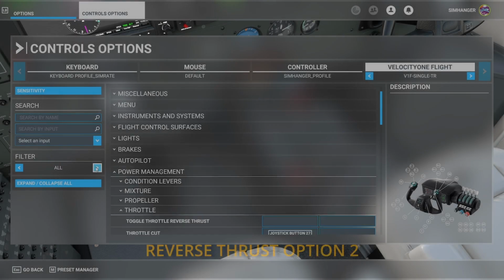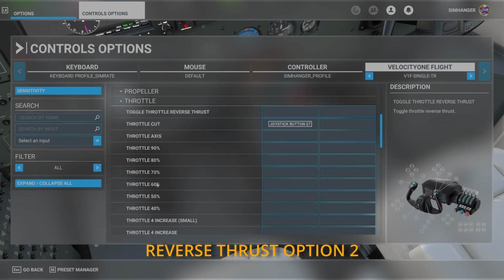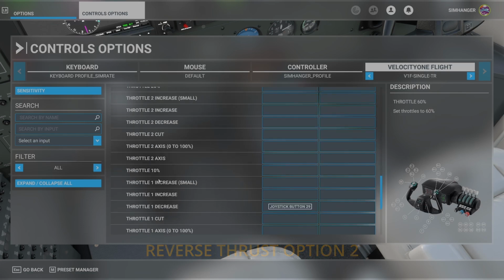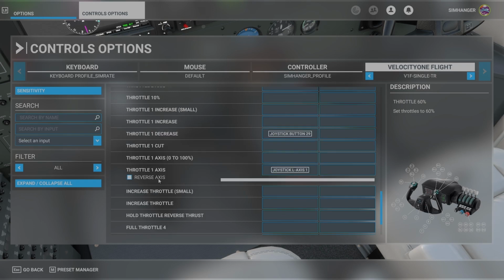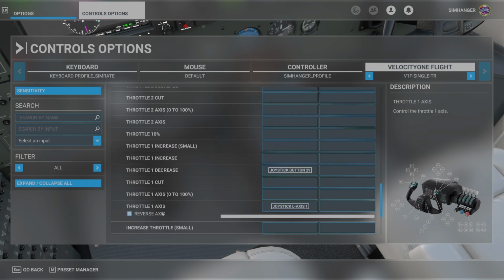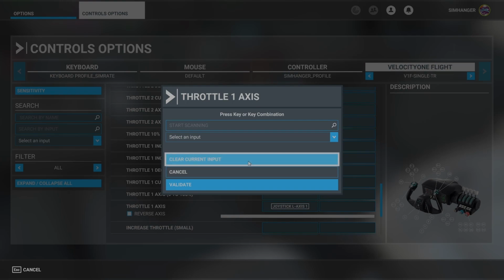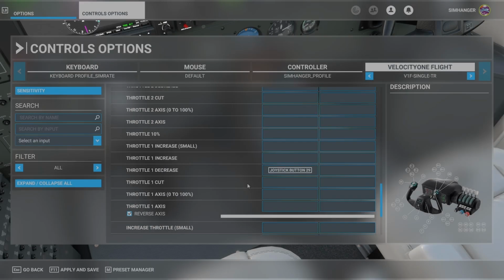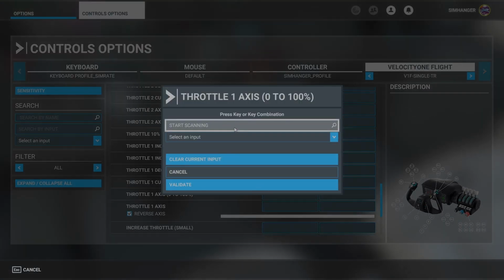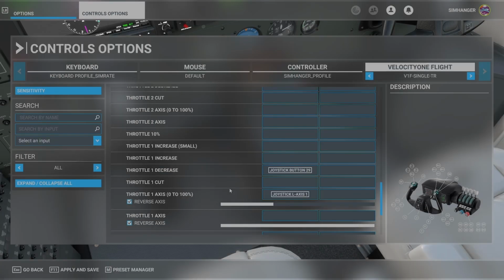Option 2 is straightforward. Change our filter to all and then we're back to throttle. Let's scroll down until we find throttle 1. There's our throttle 1 axis, which we've currently got configured. But above that, there is also another option for axis, and that's throttle 1 axis 0 to 100%. So I've now gone in and deleted my throttle 1 axis, and I'm going to reconfigure it to throttle 1 axis 0 to 100%. I'm still using the same physical lever on the quadrant, just changing the axis mapping.